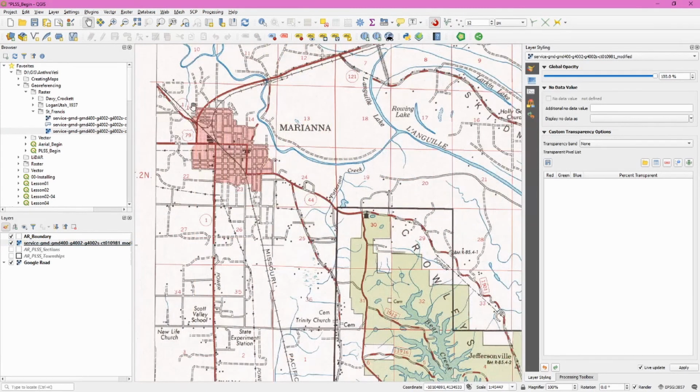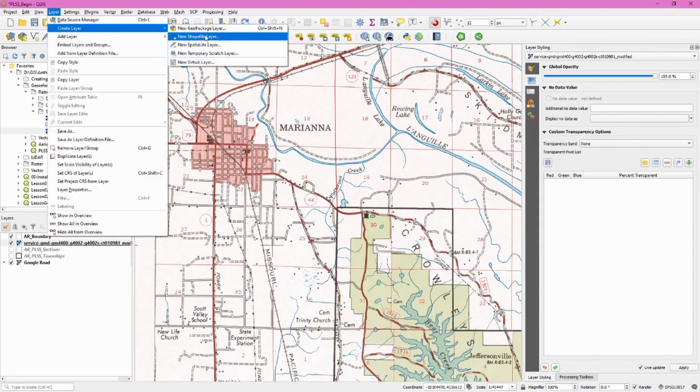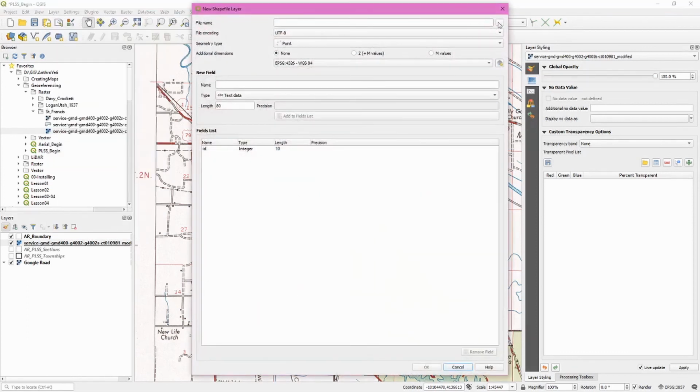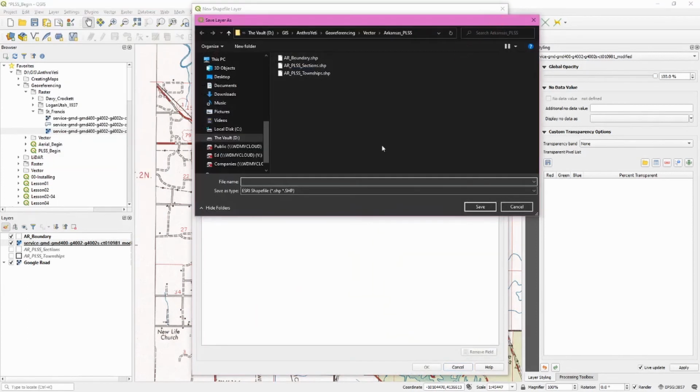So the final section for this lesson is digitizing things from these georeferenced images. So in this, we're going to assume that we want to georeference part of this historic railroad. So the steps for doing this basically involve creating a new layer, a new shapefile layer, and we can save that wherever we need to. I'm going to go ahead and just save it into the vector folder in the data download that you have for this lesson.